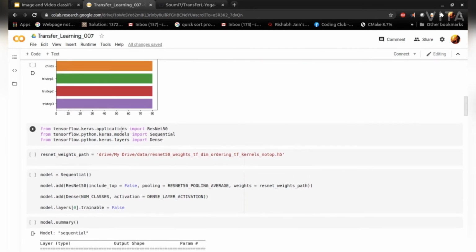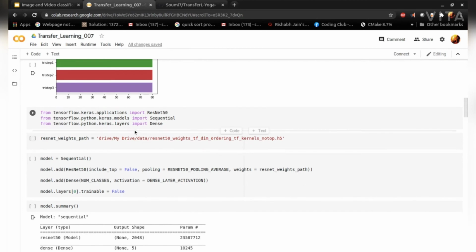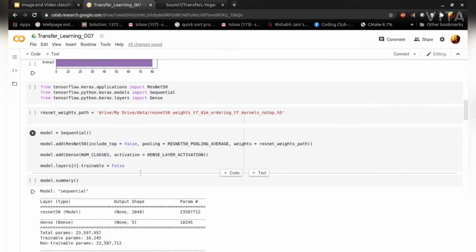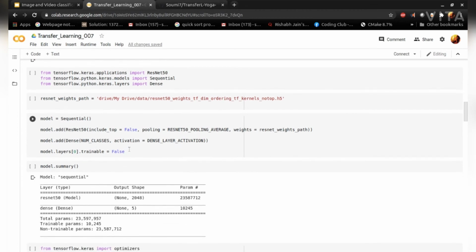This shell, when you run, imports ResNet50, which is your pre-trained model, right? These are the pre-trained weights, and you import the sequential model and the dense layer. So here you define your sequential model, you add all the layers which are in ResNet50, just you remove the top layer, and then you add a pooling. And you also include the weights. Next, you add a dense layer which has the number of classes and an activation function, which is the dense layer activation.